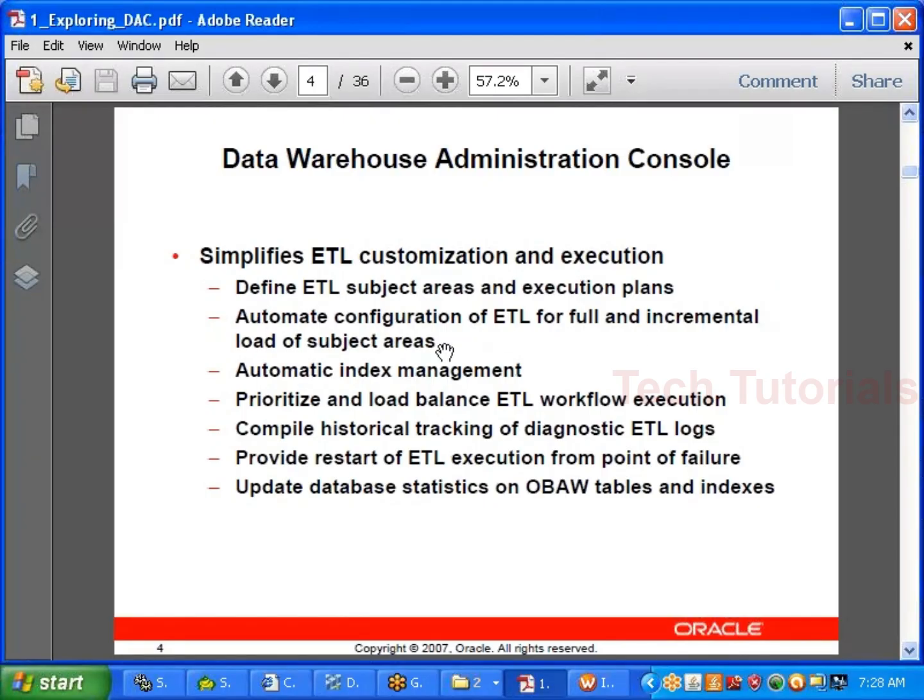Second advantage, automate configuration of ETL for full and incremental load of subject areas. We have two types of loading, sir. One is called full loading, the other is called incremental loading. Full loading is the one whenever there is no data in the target table, we load the entire data into it. That is a full load. Incremental load is where I already have some data in the target table, and on top of that I am going to append some extra data.